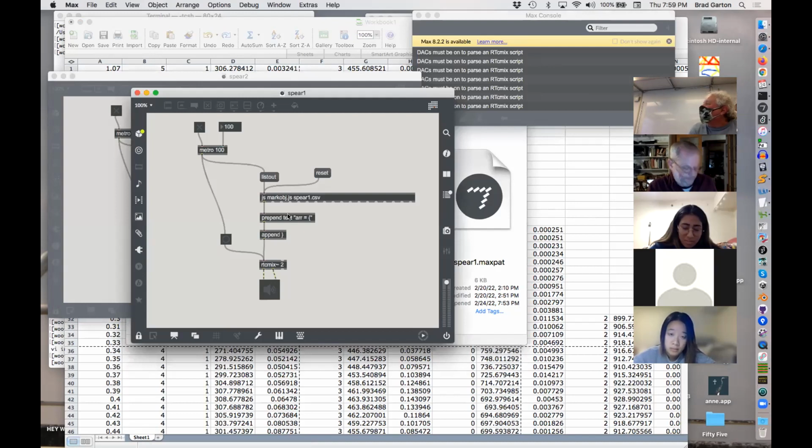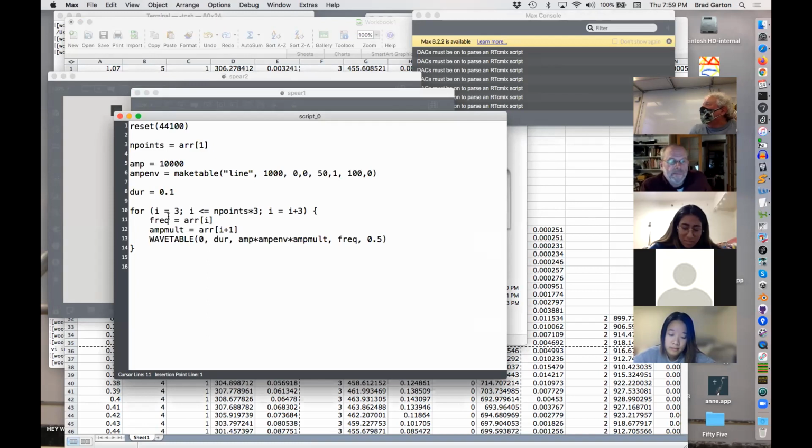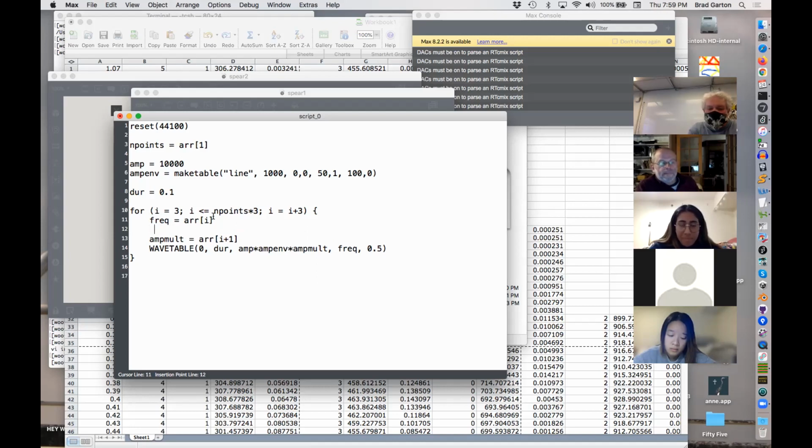Okay, we'll go back to this, and here's what we're going to do next. This is the fun part. Look, we have the frequency value and the amplitude multiplier. We can change them, okay? Let's try this. Let's say, what if the frequency equals, let me just square it.